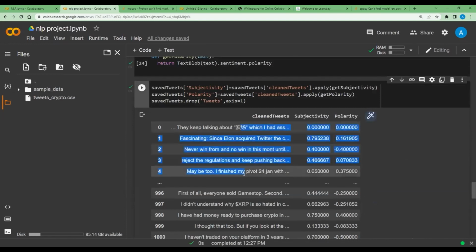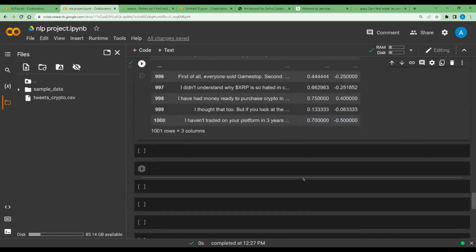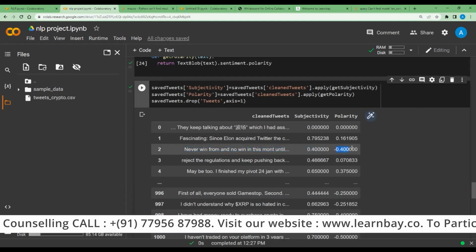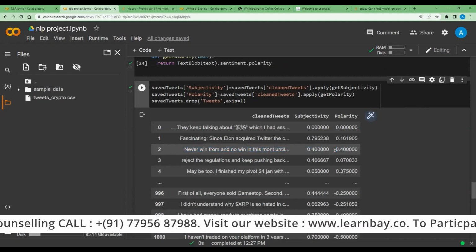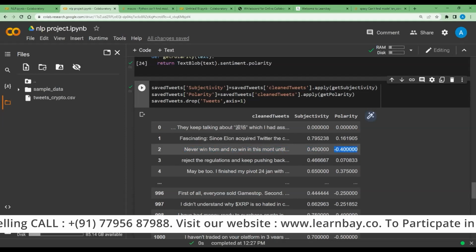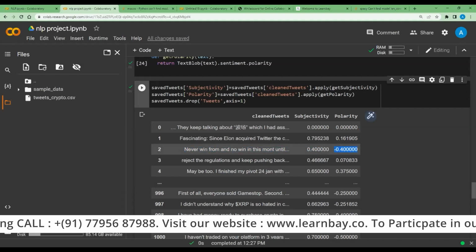Now we have clean tweets, subjectivity, and polarity of each tweet. It's very interesting, guys. You can check any particular tweet. This tweet has a subjectivity of 0.4 and a polarity value of minus 0.4. It means that it is a bit of a negative tweet. It will be counted as a bit negative tweet.